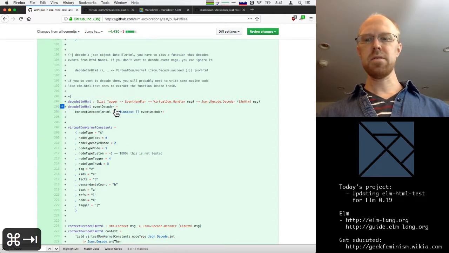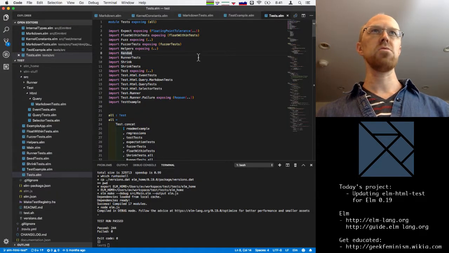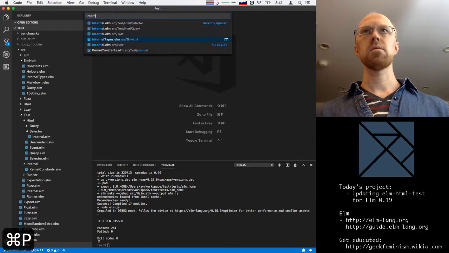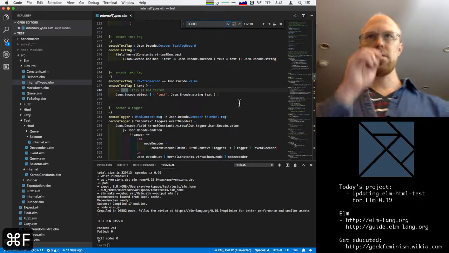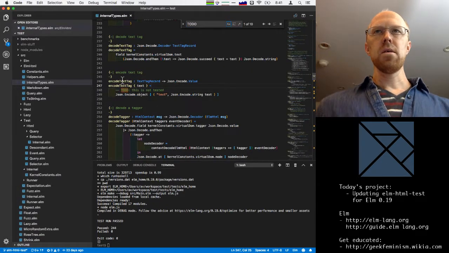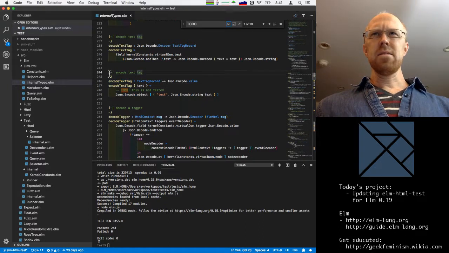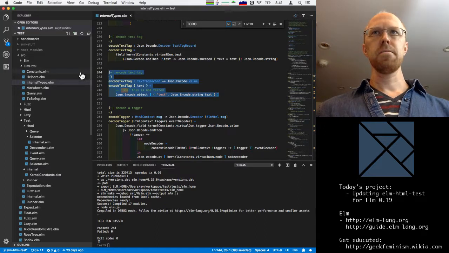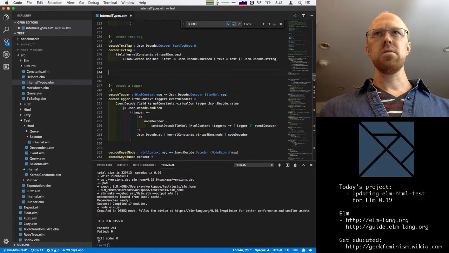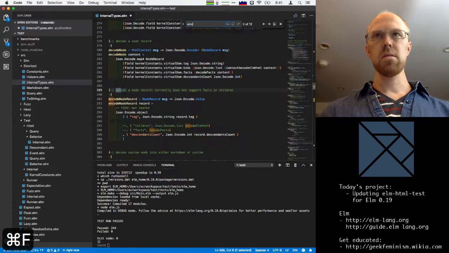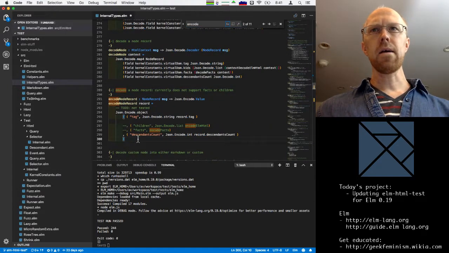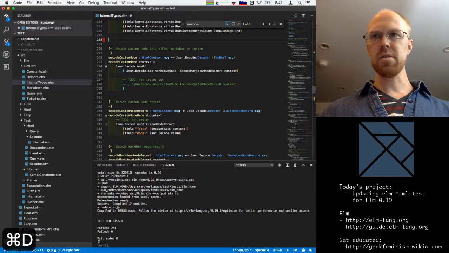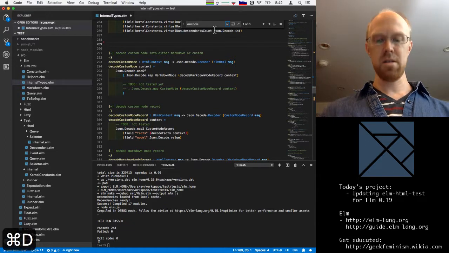I'm pretty sure we're still in the same file, so let's go back to internal types. Okay, encode text tag. I think this encoder stuff is also not used anywhere. Let's just go ahead and remove that. And let's be bold here and try just removing all this encode stuff and see if any of it's actually needed.